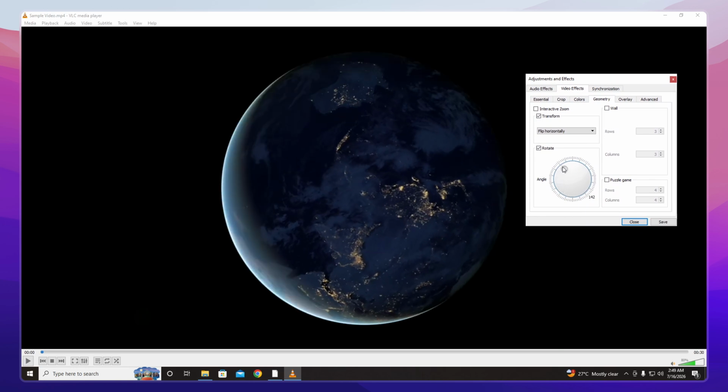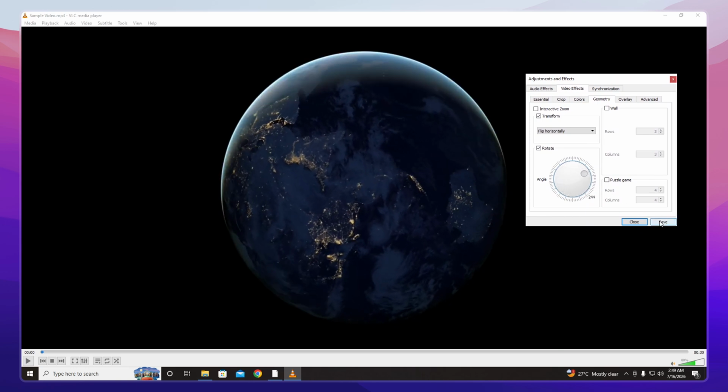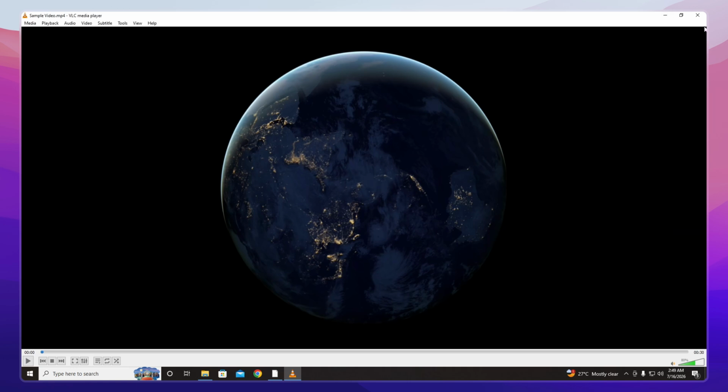Once you've configured the rotation to your liking, click Save to apply the changes. Your video will now be rotated to the angle you selected. And that's it. You've successfully rotated your video in Windows 11 using VLC Media Player.